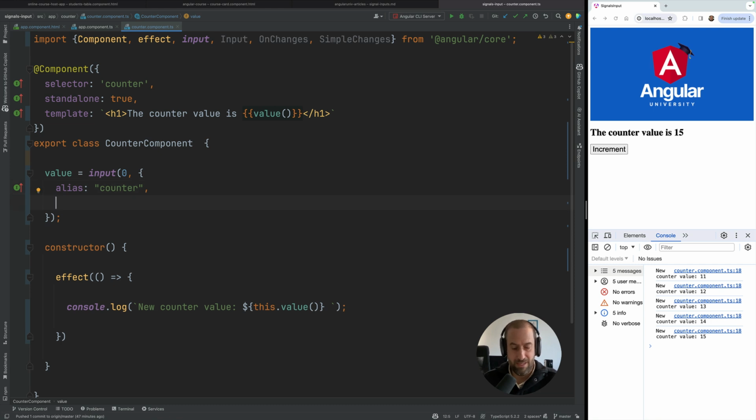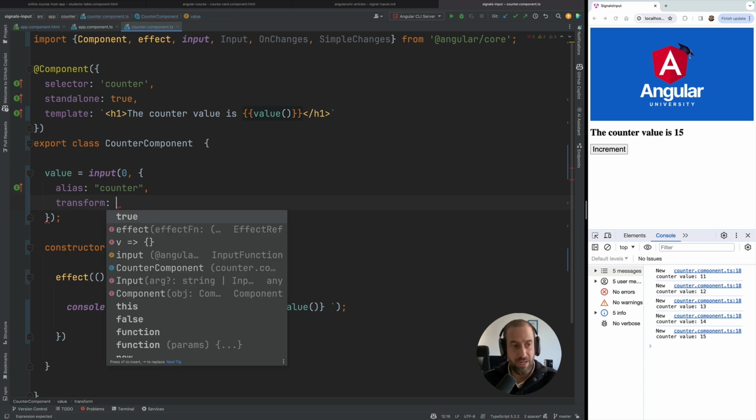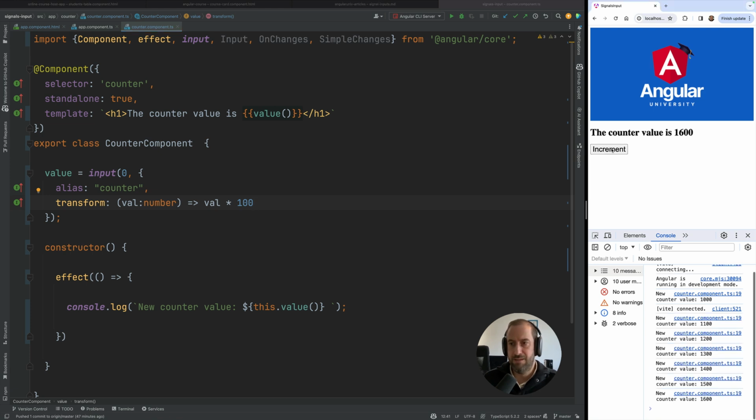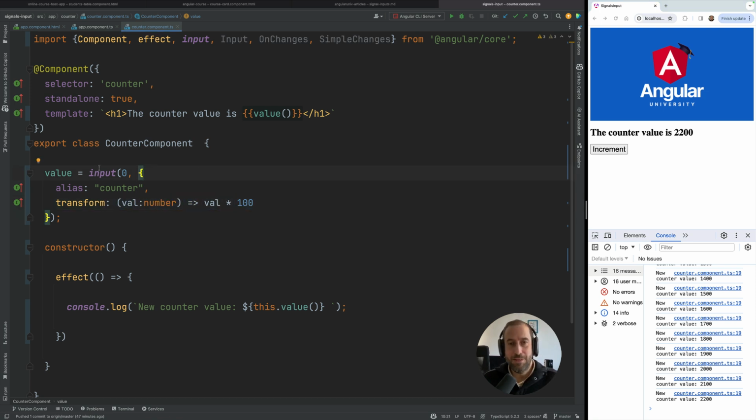And just like in the case of the input decorator, you can pass in here a function, right? So this is going to be a value of type number. And let's say that we want to transform this and multiply it by 100. As you can see, this is already working. If I click here on increment, the transformation is getting applied. So with this, we have covered all the features available in Angular input signals. As you can see, it works exactly like the input decorator, but it's all signal-based.